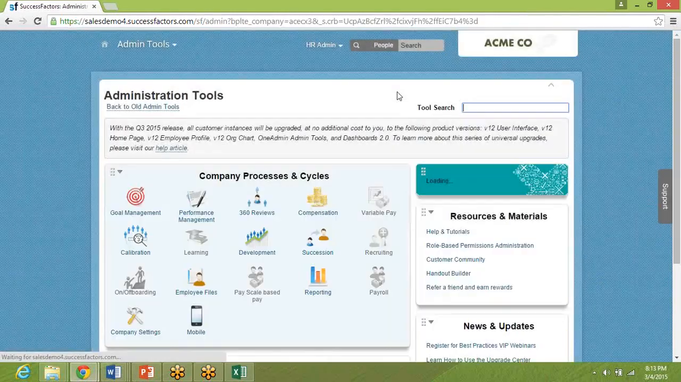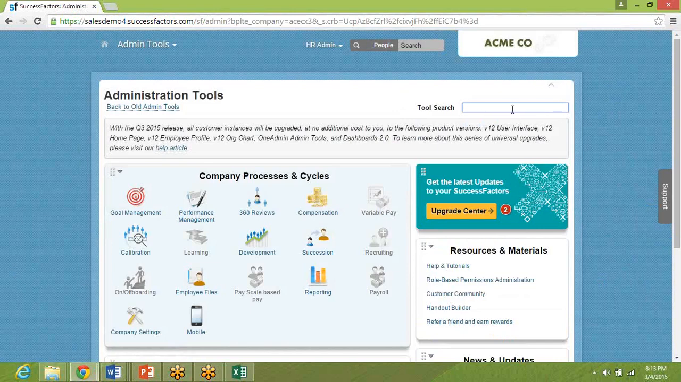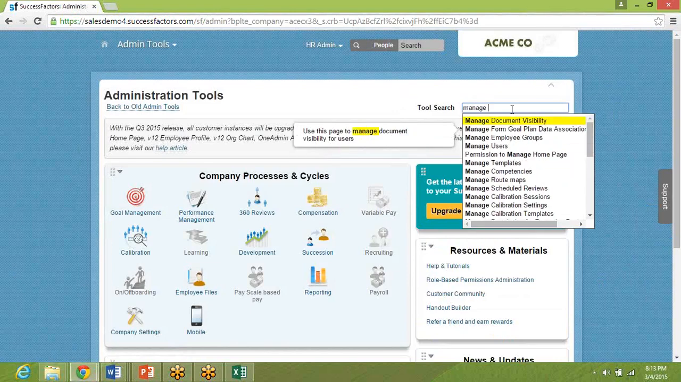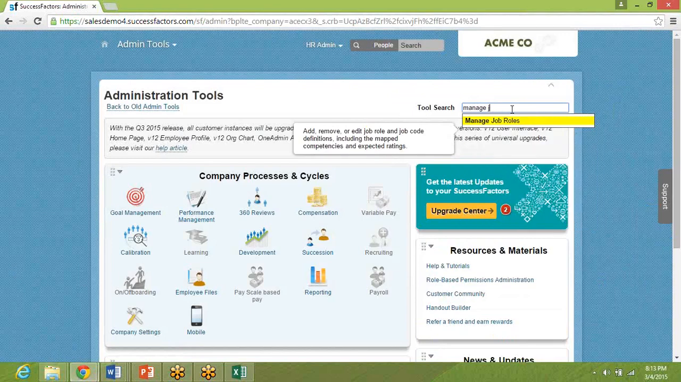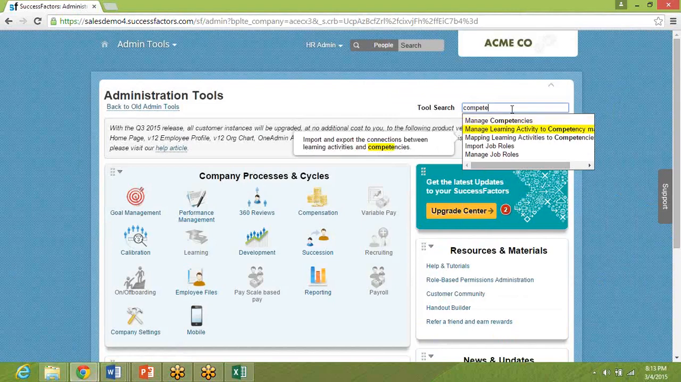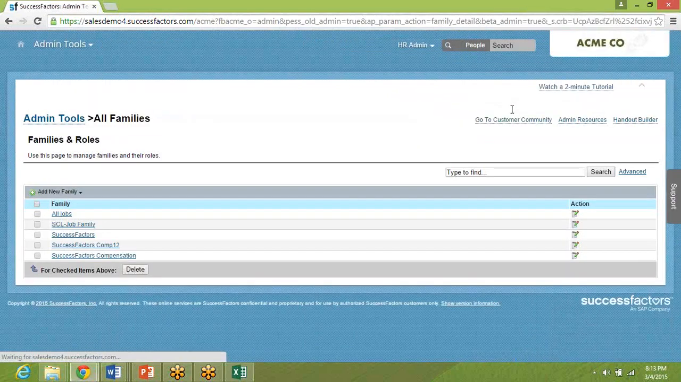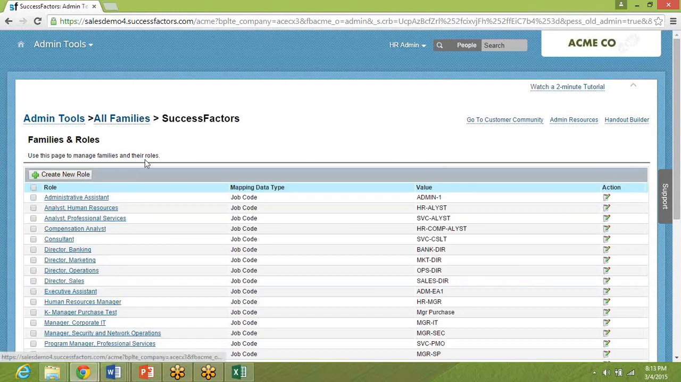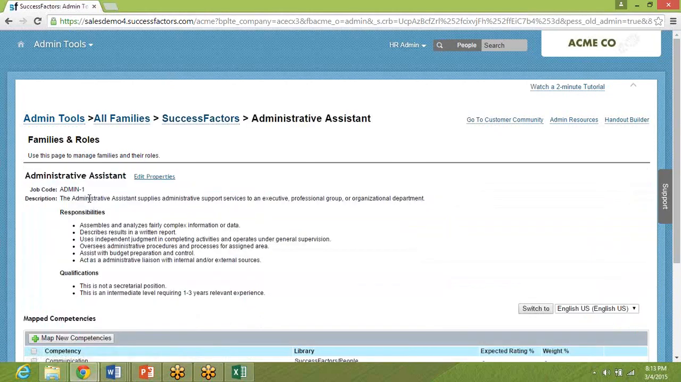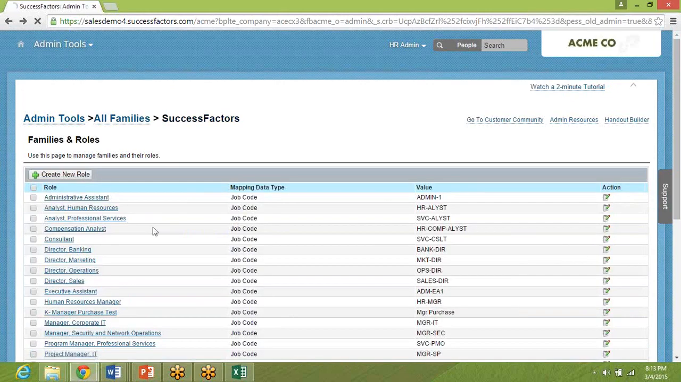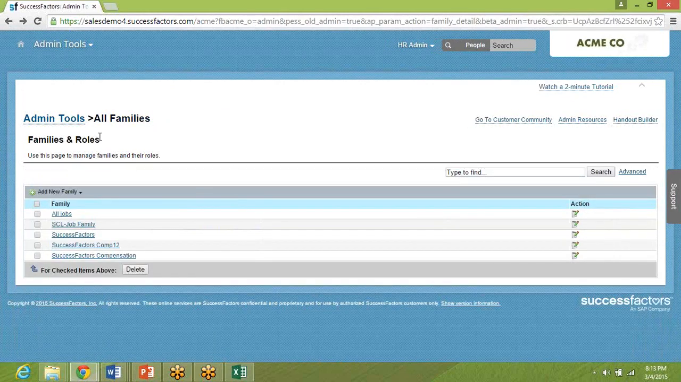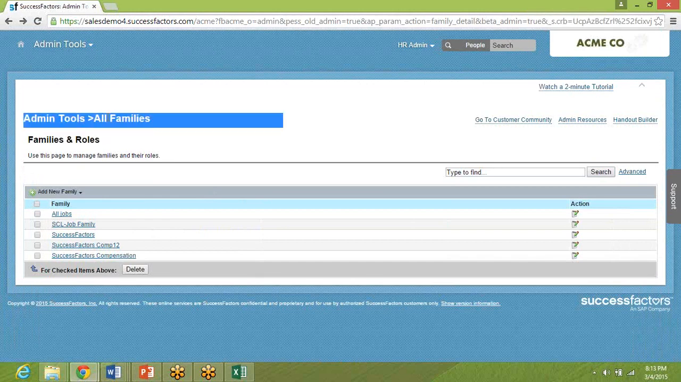If you go to your administration tools, manage, just a second, guys. Okay, this is the flow. If you go to manage competencies or manage roles, you can see the top level is the family. We already discussed this, but still let me walk through this.